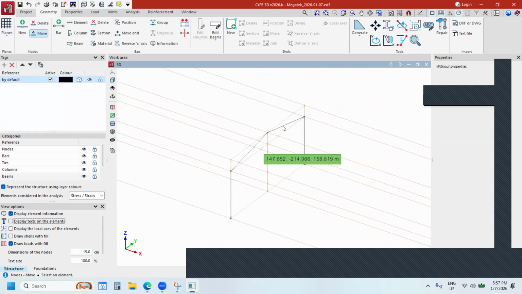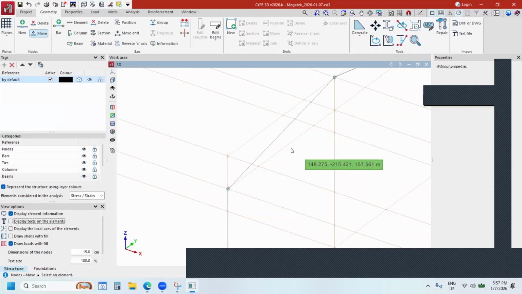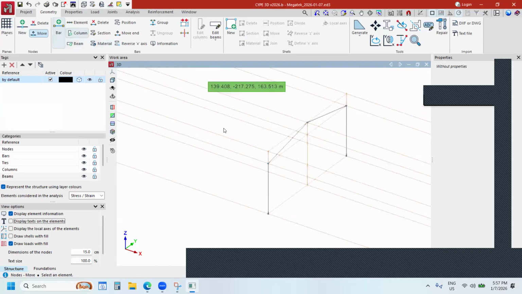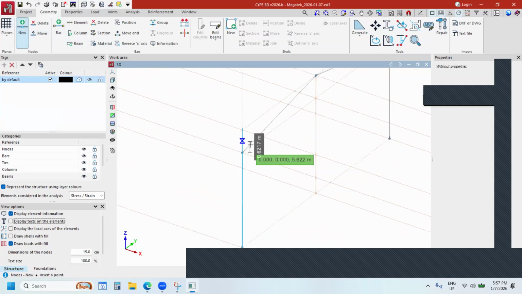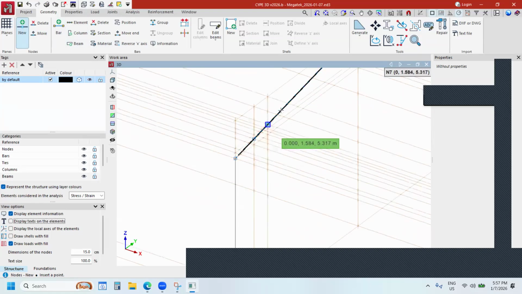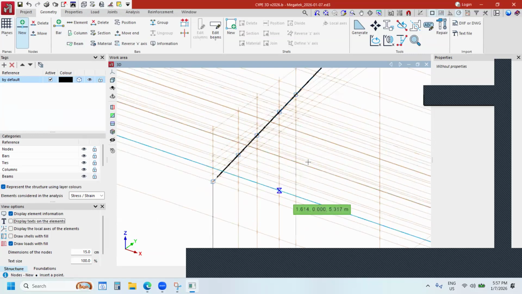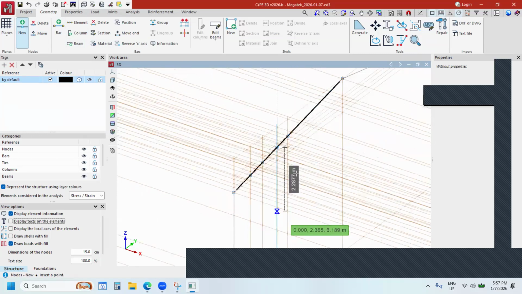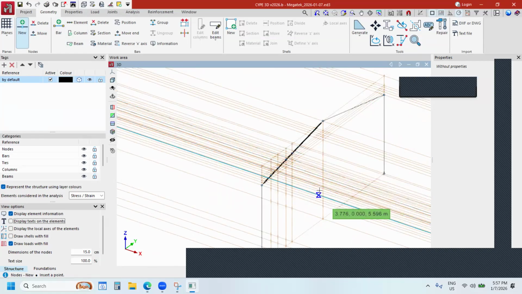Okay, so now we actually have these frames. I have two columns and two rafters, and you see just by adding the nodes, I have the reference lines. So you don't need to do anything. I just want to show you something. Here, for example, I have the location of the purlins. I have another purlin here, another purlin here, another purlin here, and again another purlin here. You see how many reference lines are being generated. It is really tedious, right?